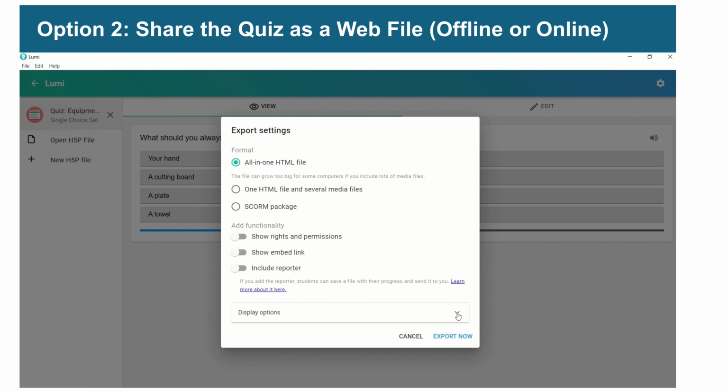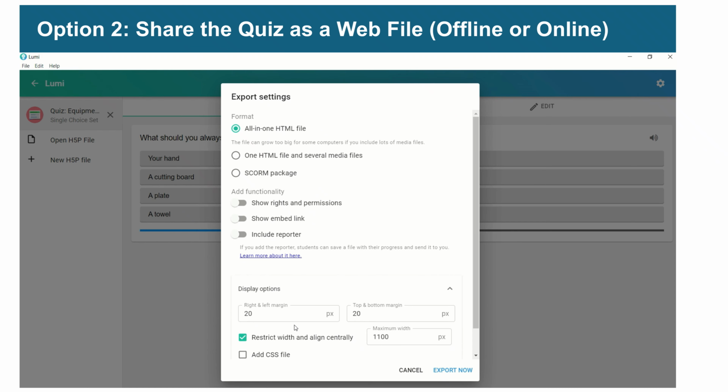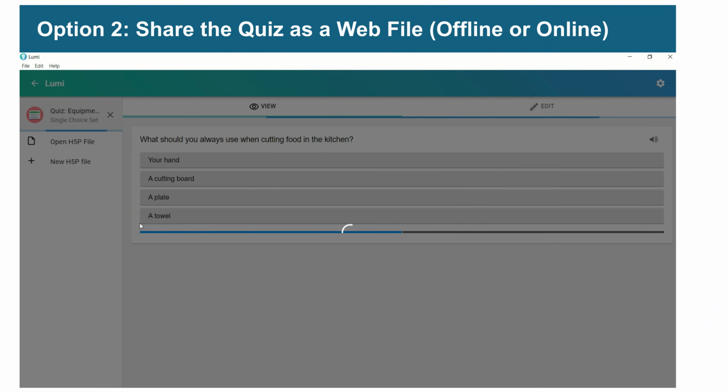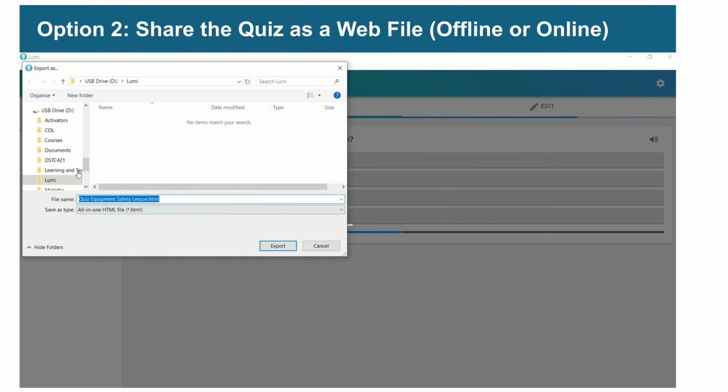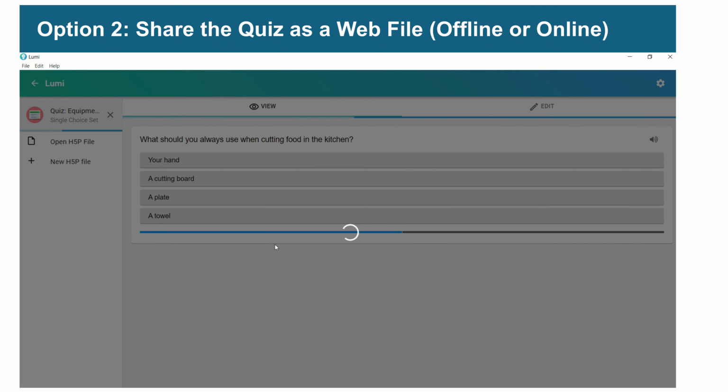You can also specify the display settings, or simply just leave it to default settings. Once you've selected the options you want, click Export, choose a location on your computer, and save the file. You'll now have a single .html file that opens just like a website.